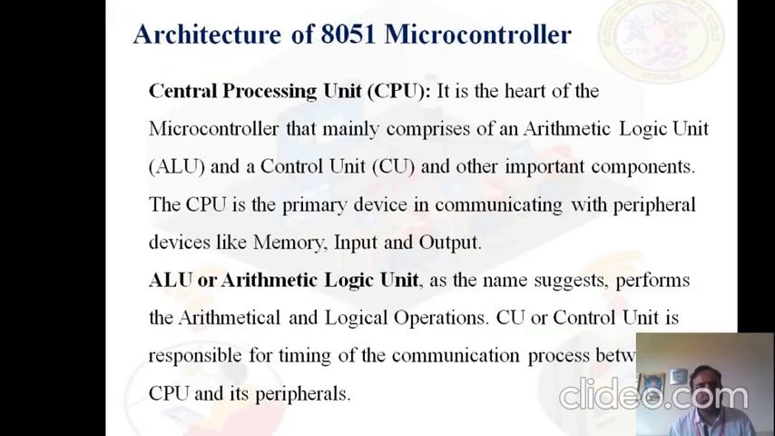Students, we will see the explanation of each block. The first block, which is very important, that is central processing unit. As I already told, the CPU will be the heart part of the microcontroller, that mainly comprises of ALU, that is arithmetic and logic unit, and CU, that is control unit, and other important components. The CPU is a primary device in communicating with the peripherals like memory, input and outputs.